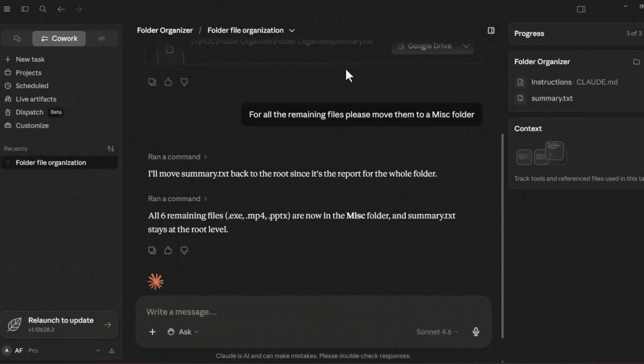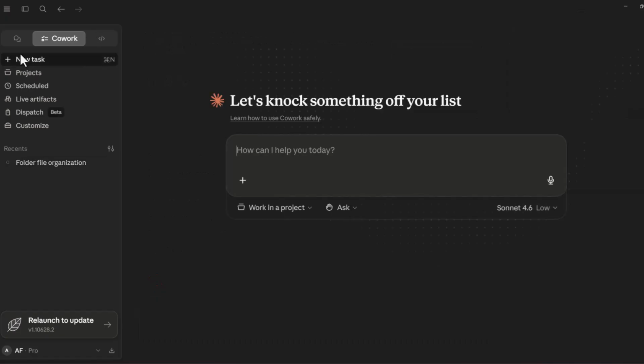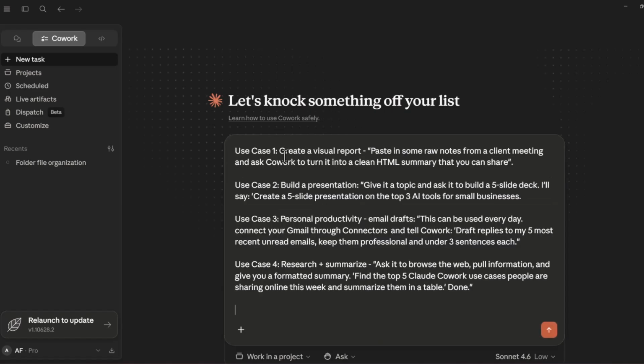Now coming back to what else you can do with Cowork, I'll just give you a few more examples. Let's click on new task and paste the use cases that I want to share. You can ask it to create a visual report if you want a very good report to be presented. If you have some raw notes from your meeting, your client work meeting or something like that, and you want to turn them into a very clean, neat HTML summary, you can give an instruction and a prompt and it will create that summary for you.